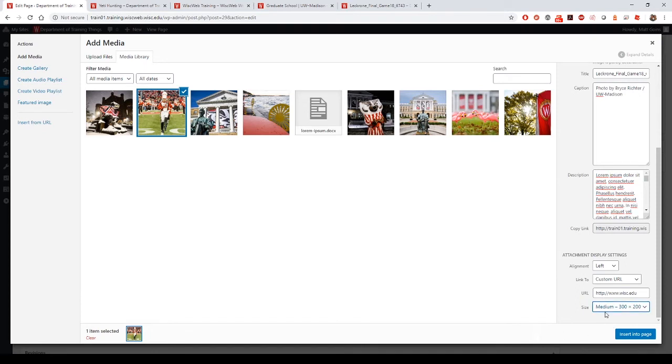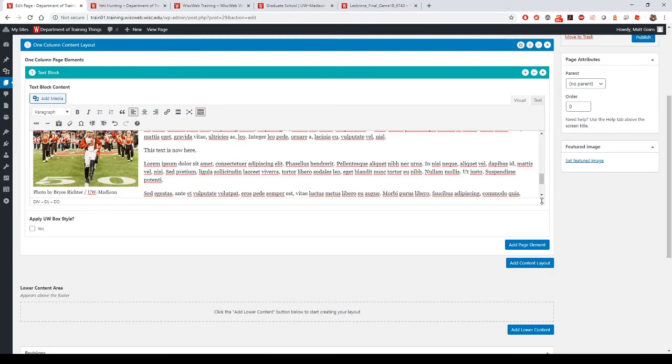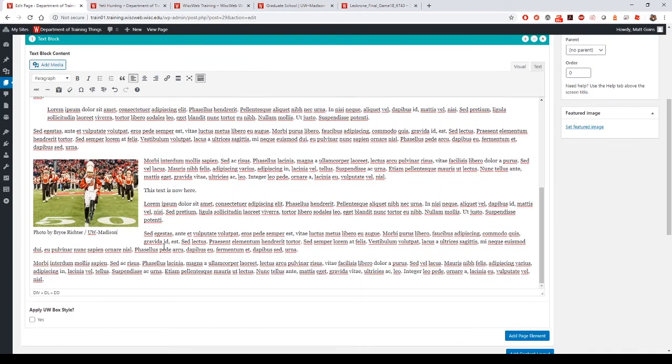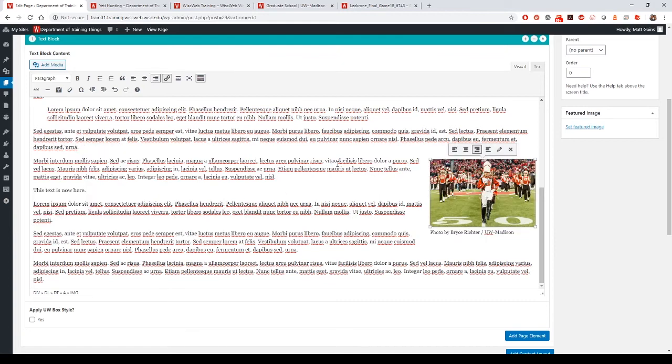Okay. So once we have those values set, I can click on insert into page, scroll this down a little bit, and there you'll see there's the image. If I click on it, you can see there's the caption. I can change the alignments if I want to. So I started with left, but actually, you know what? I think this will look better on the right side on this page.